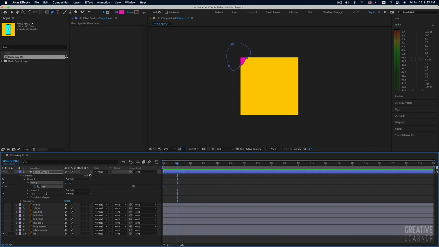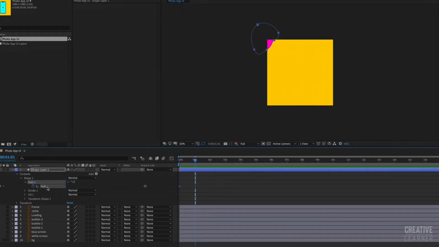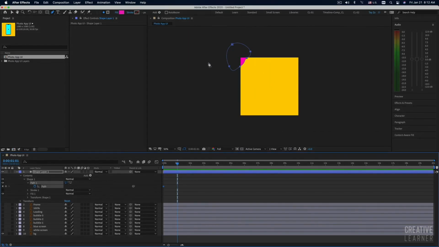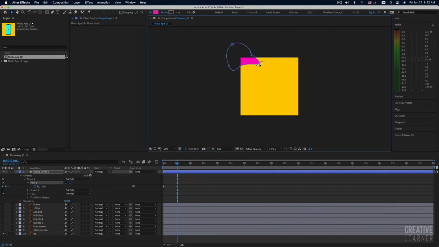So after that, make sure you click on the path, the stopwatch here, so that you have the path already selected. So use your move tool and then you can click and drag any point here. So after that, you can slowly move it like that. So that will be some cartoon watering effects that transition to our background.